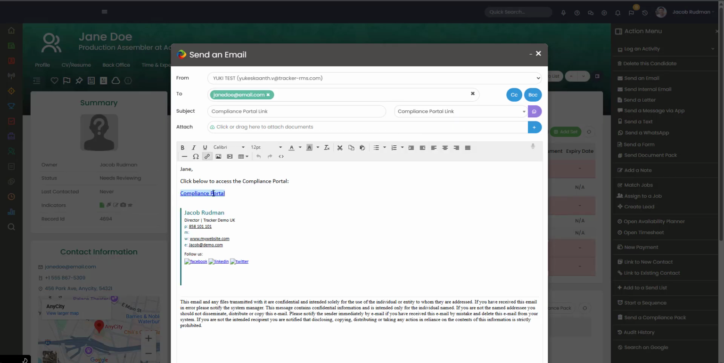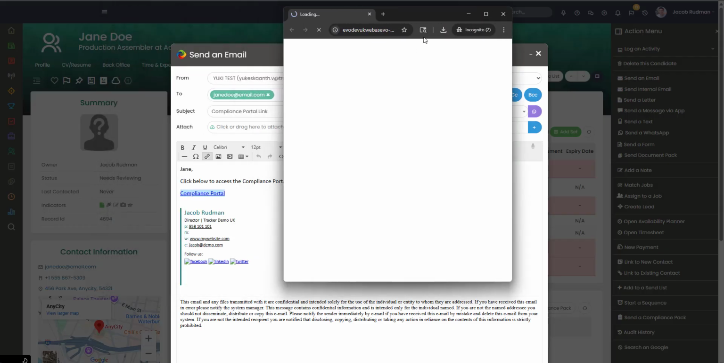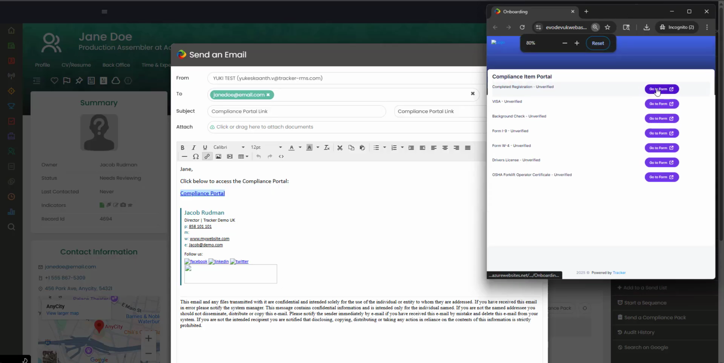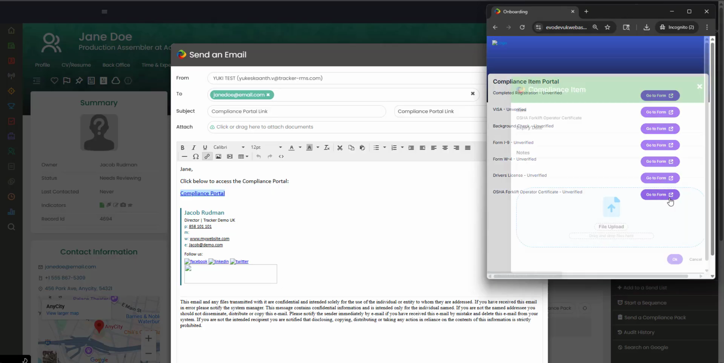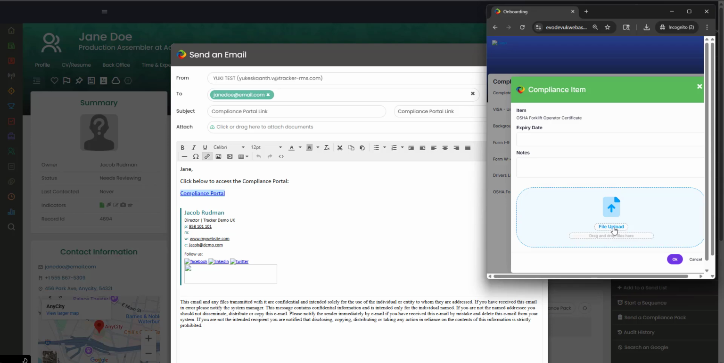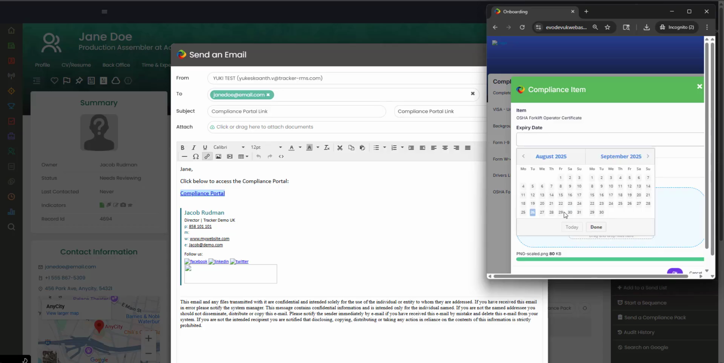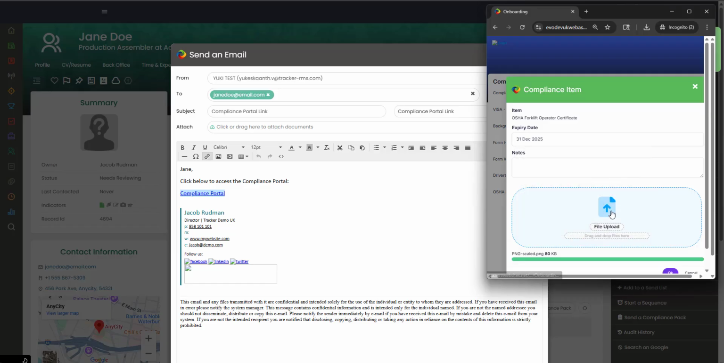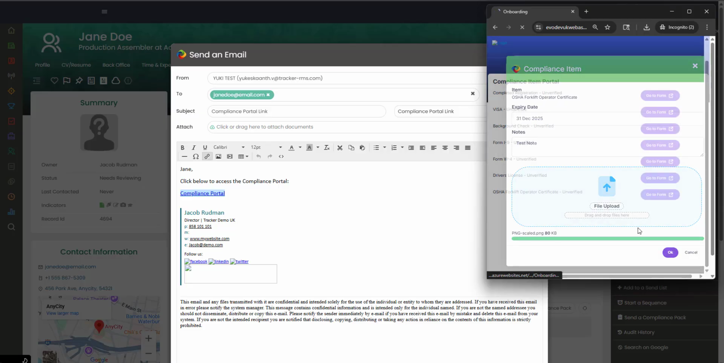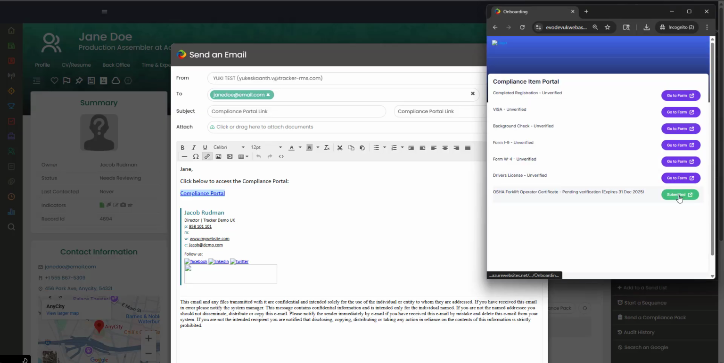When Jane follows this link, she'll be taken out to the compliance portal, which will be mobile optimized, allowing her to interact with the various forms. If we go ahead and complete some of these, such as our forklift driver certificate with an expiration date, we can complete that one and get it ready for review. And this process would be repeated for anything that would be required for that job.